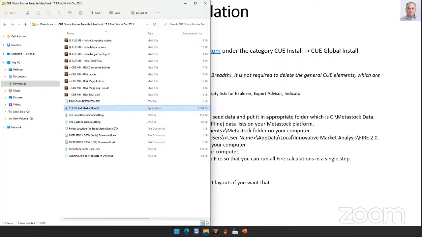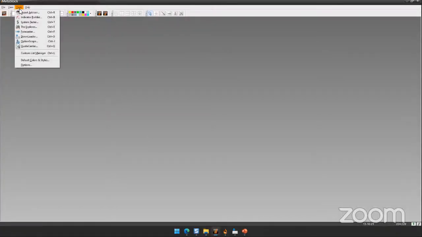Then it showed a progress bar. It came on the other monitor and then it disappeared. When the progress bar disappeared, that means all the Q Global market breadth studies are now set up in Metastock. So let's go to Metastock. If I go to tools, what are the elements that are required for Q Global market breadth? They're expert advisors and indicators.